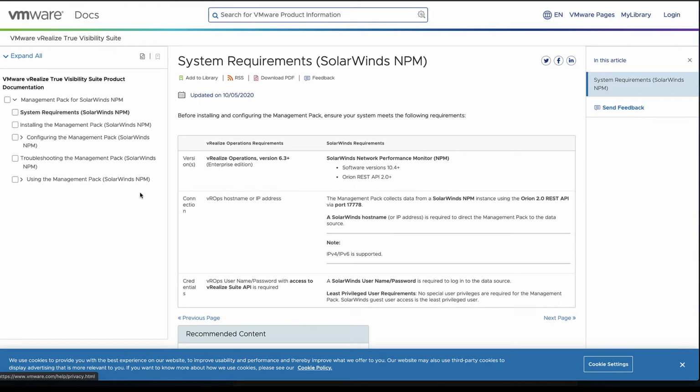I want to point out this is only for SolarWinds, and it's only available in the Enterprise Edition of vRealize Operations. So if we have the Standard or Advanced, we would need to upgrade to the Enterprise Edition. A couple of the versions here: software version 10.4 plus, or the Orion REST API 2.0 plus.